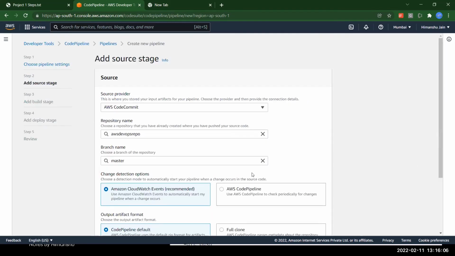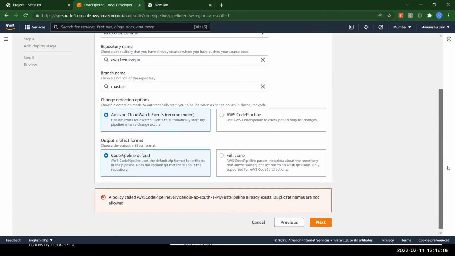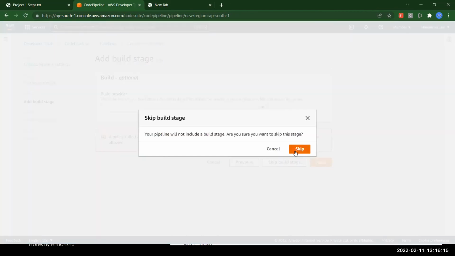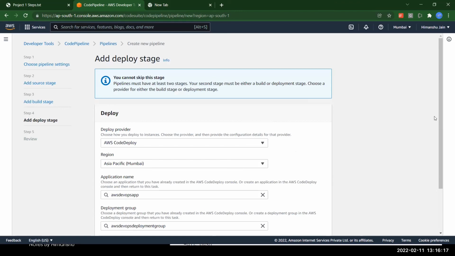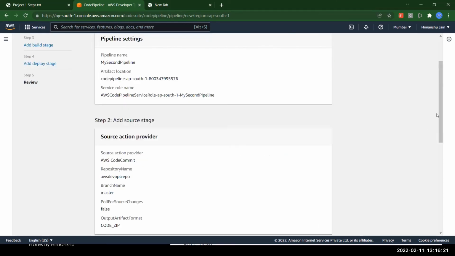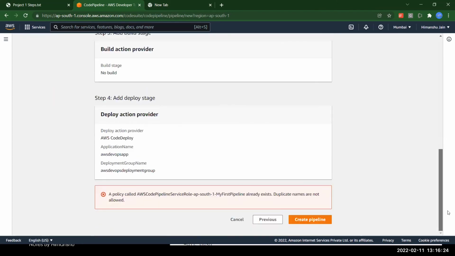So here, whatever we have selected, that information is already saved. We'll go with that. So here also build, anyhow we are skipping it. So just skip it. So deploy, already we have selected the configuration. So now we will try to create pipeline again. We will say create pipeline.